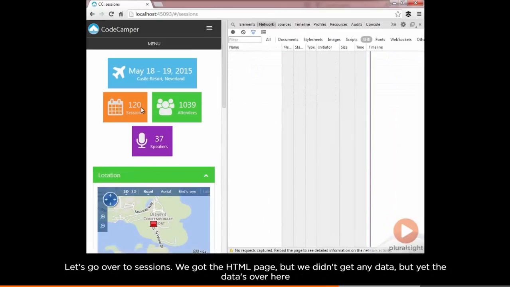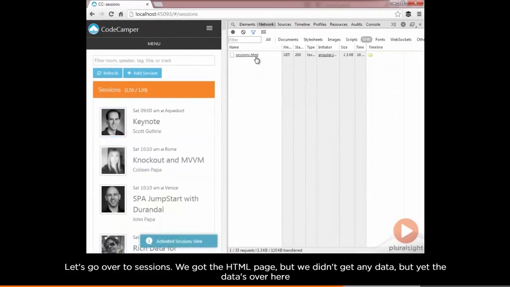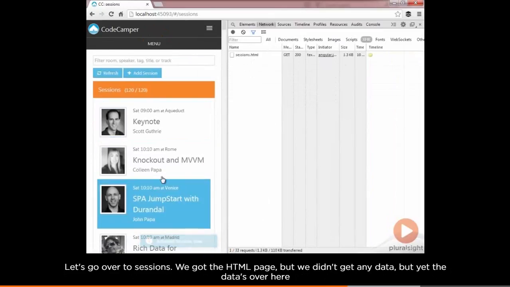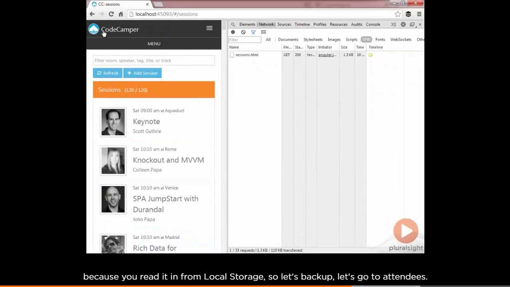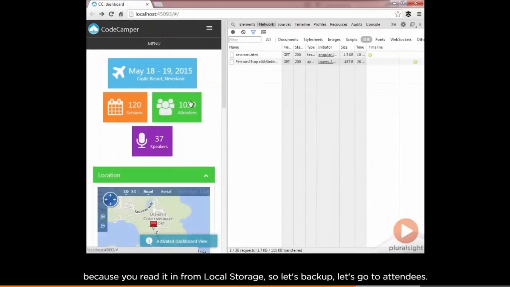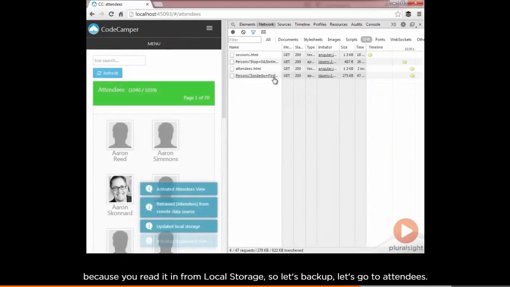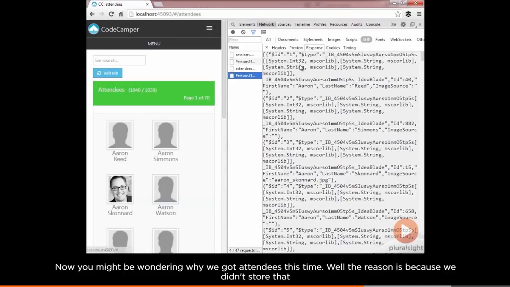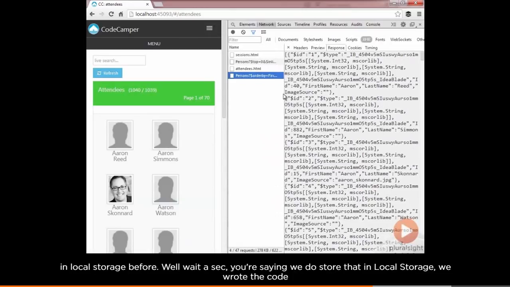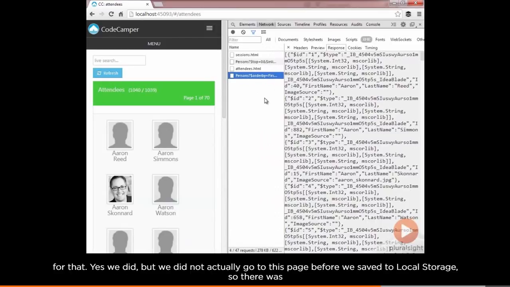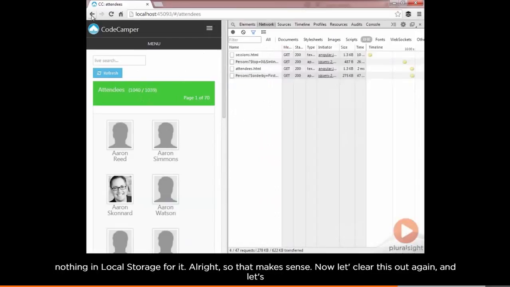Let's go over to sessions. We got the HTML page, we didn't get any data, but yet the data is over here because we read it in from local storage. So let's back up. Let's go to attendees. Now you might be wondering why we got attendees this time. Well, the reason is because we didn't store that in local storage before. Well, wait a sec. You're saying we do store that in local storage. We wrote the code for that. Yes, we did, but we did not actually go to this page before we saved the local storage, so there was nothing in local storage for it. All right, so that makes sense.